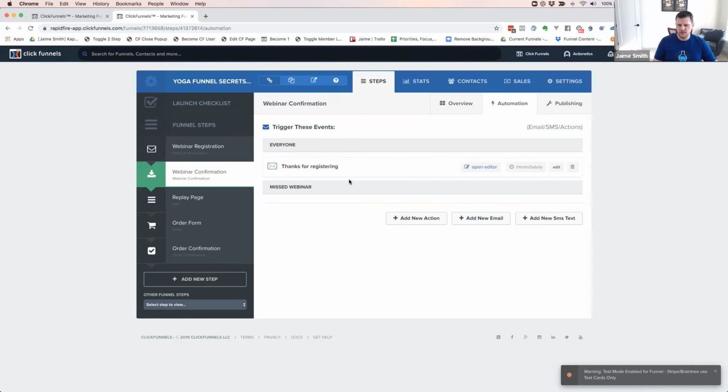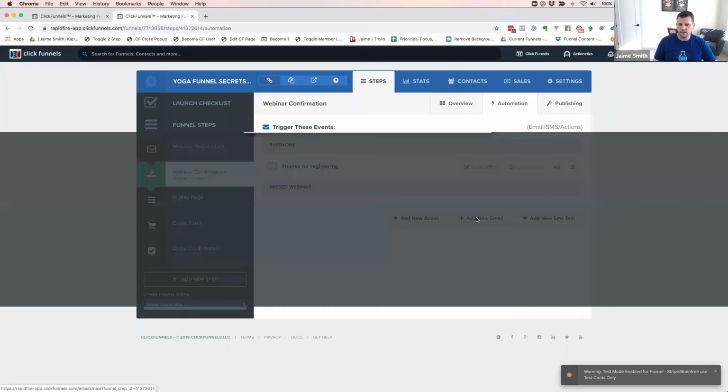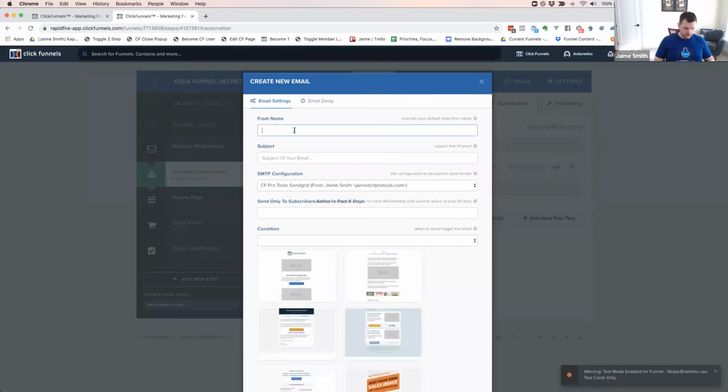So let's actually just step through creating a new one. We obviously stepped through and created this one previously, but again, to kind of catch everybody up, we'll run through this one again. So what we want to do is click the add new email here, and then you're going to put in your from name. This can be whatever you want it to be, and you can rotate these things if you want to. I tend to like to stay the same.